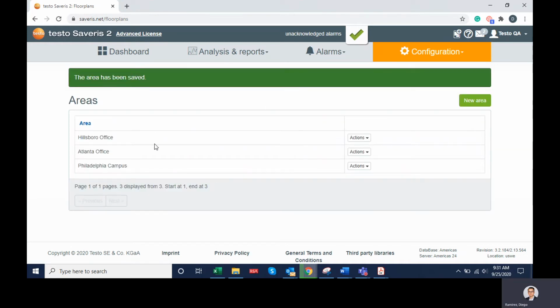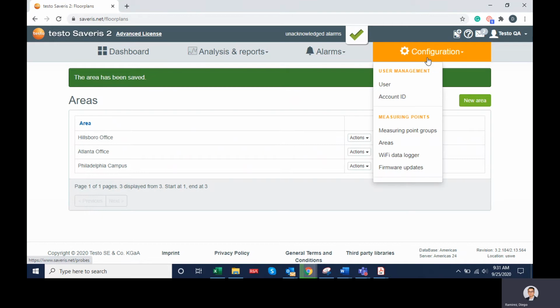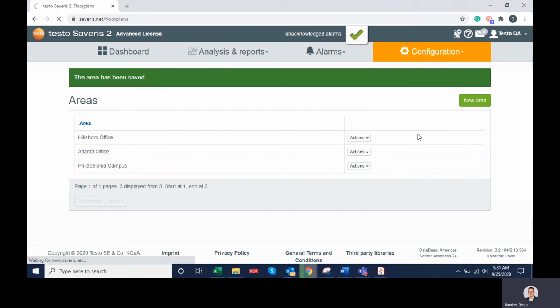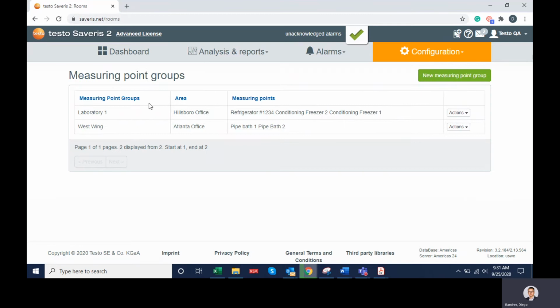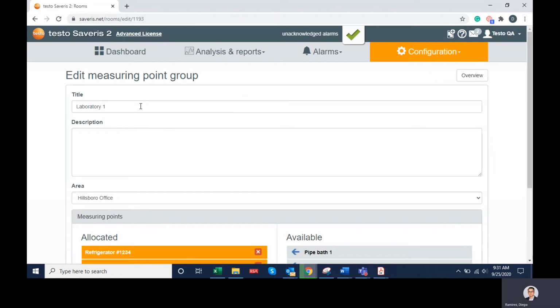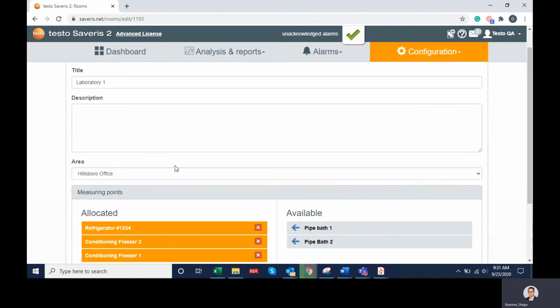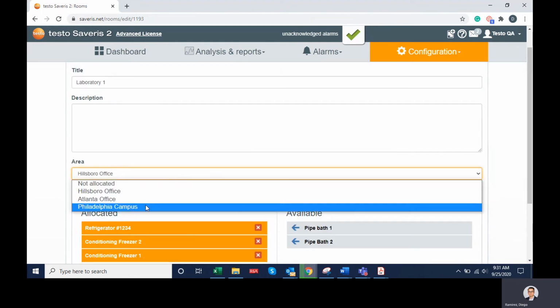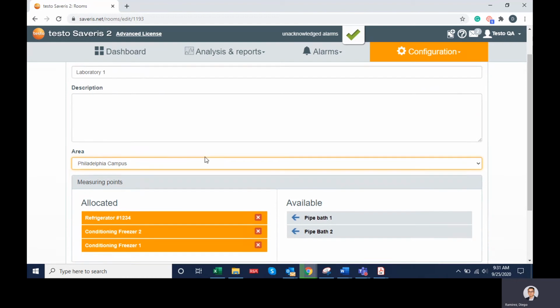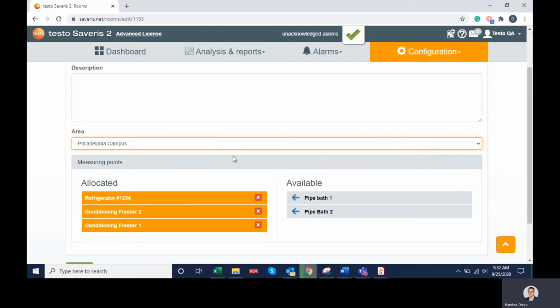After we assign our area names, we're going to want to come back to configuration, go into measuring point groups. And now here we'll be able to assign the measuring point groups with the measuring points. So you can see here, I created a measuring point group called Laboratory 1. Laboratory 1 is located, let's say, in the Philadelphia campus. So now our area is assigned.